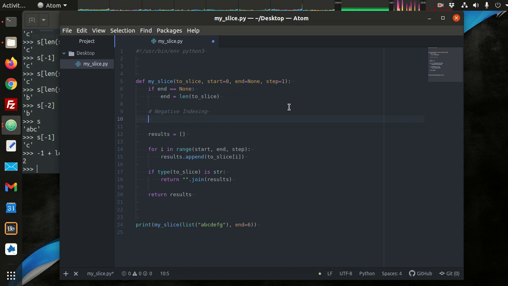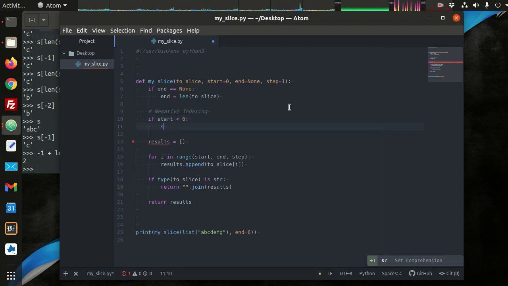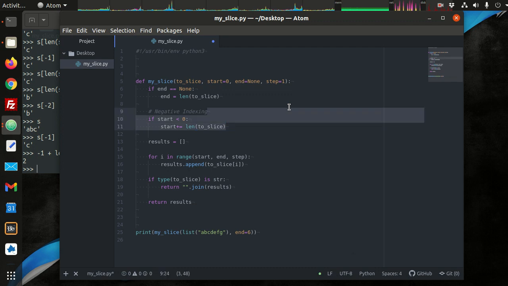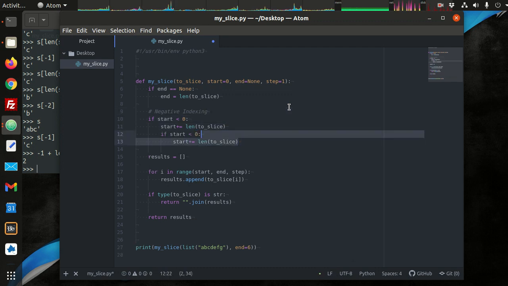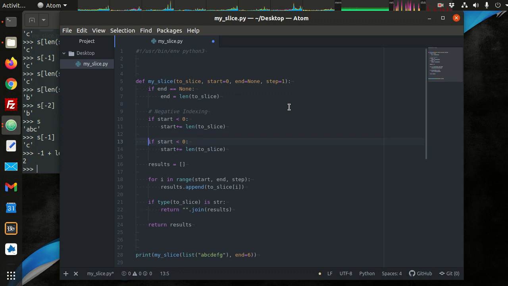So we're going to say if start is less than 0, that means it's going to be a negative index. Then start plus equals the length of toSlice. And then we just do the same thing for end. And now we don't have to worry about it.